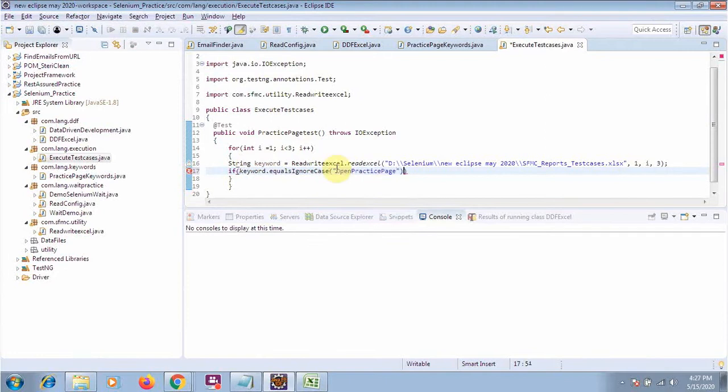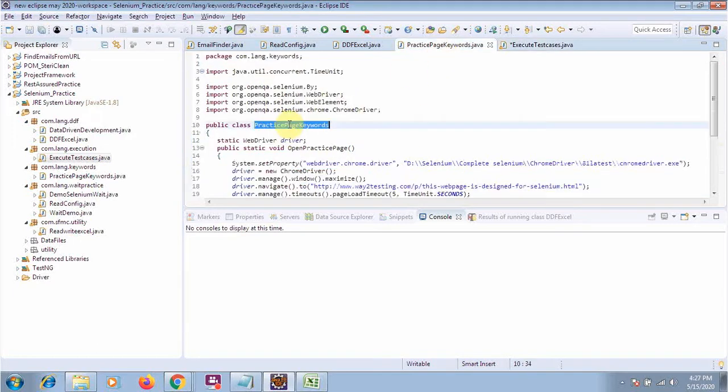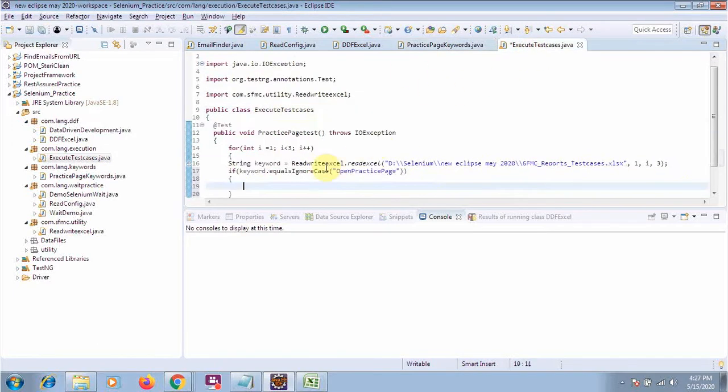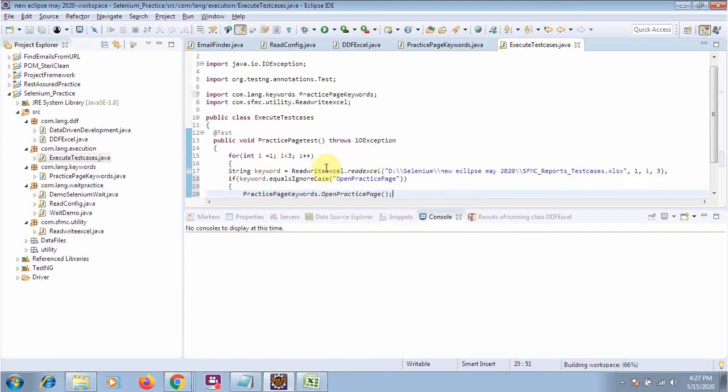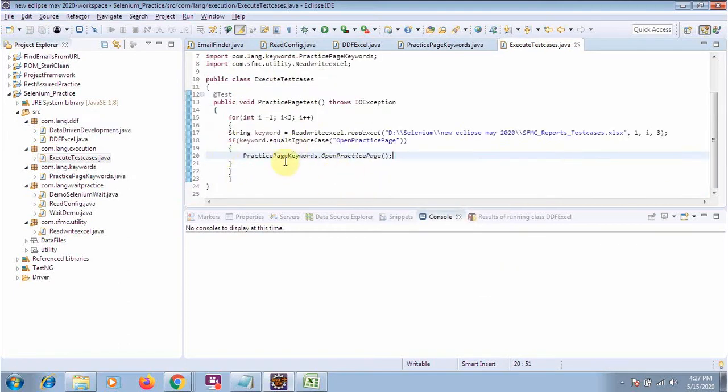Okay, so I am just trying to find the Excel keyword from my Excel, and I am comparing it with my method. If it has been found, then it will execute the appropriate test case. So I will say this one dot, I have created a static method so I can call them. Okay, so this is the main funda of how you are integrating your Excel with your automation script.